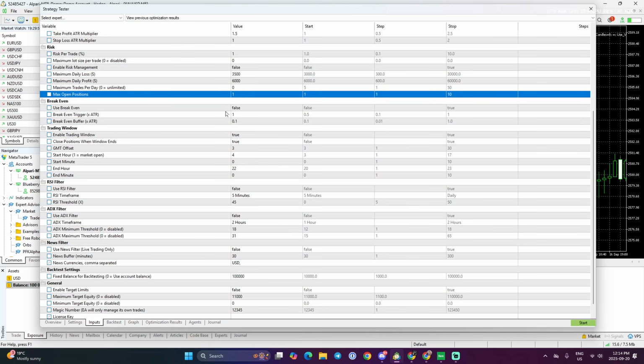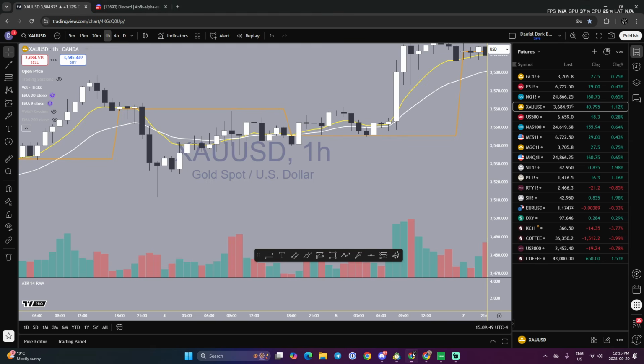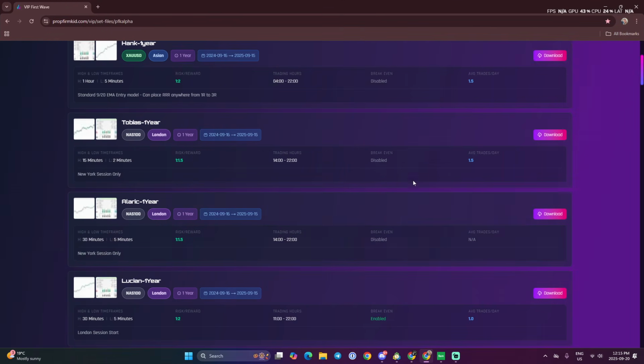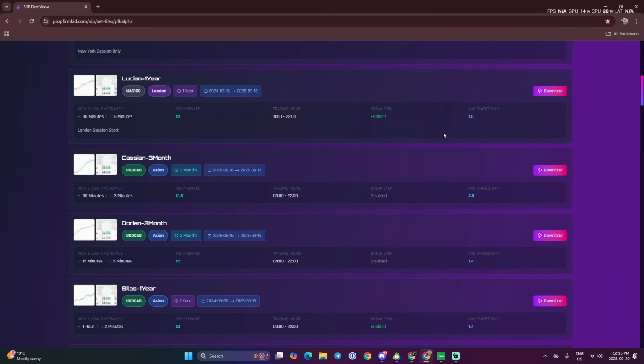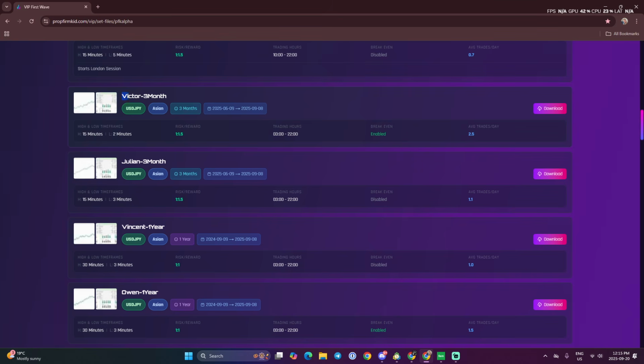We have other settings here like break even. You can mess around with that. If we go to the dashboard, we can see some set files that I've saved here, like for example this one on NASDAQ, I have break even enabled. Same with this one here, Victor on USD JPY, we have break even enabled. I do backtest for break even for those that like break even.